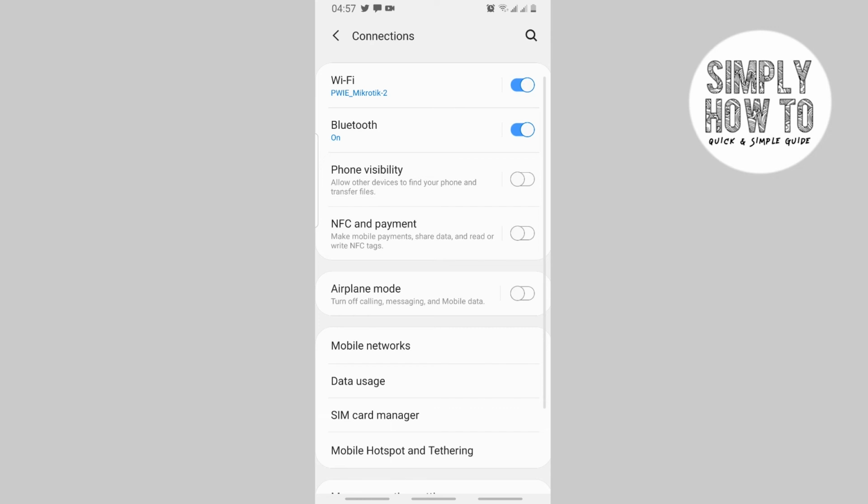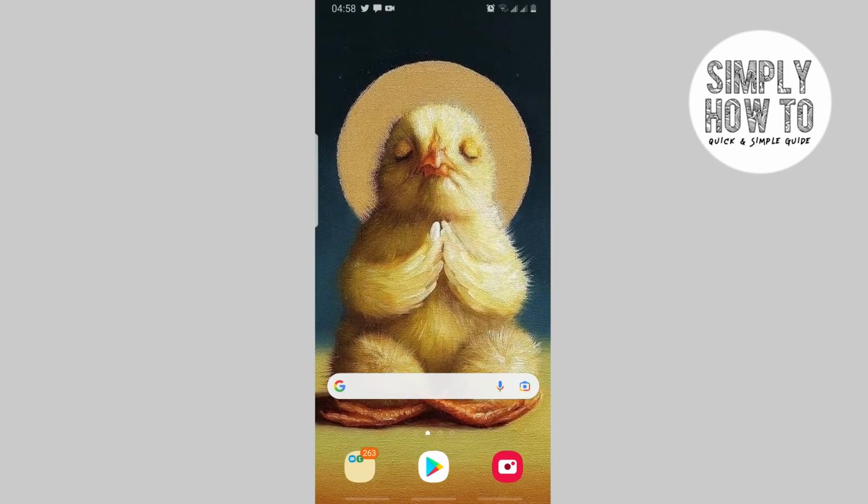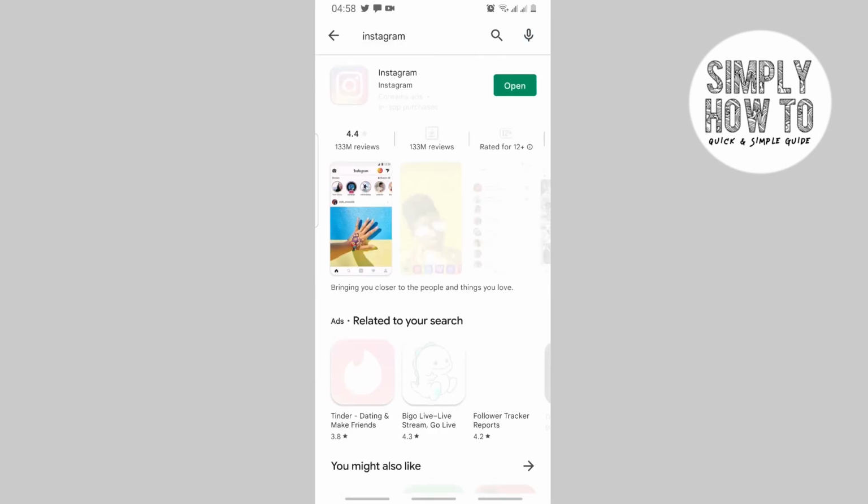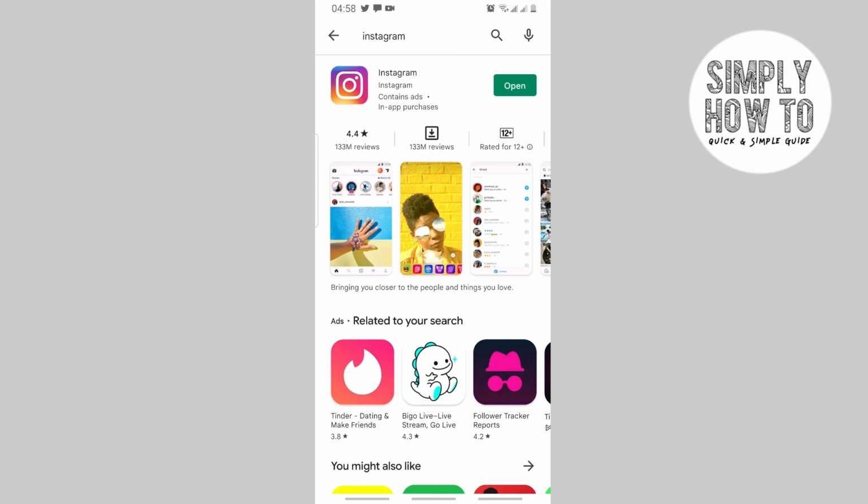And the next step, if that doesn't fix it for you, then go to your Play Store or your App Store and then type Instagram from there. Make sure that the Instagram application shows update, at least on Play Store, and if it has the update button displayed, then you should just click it and wait for the update to load.